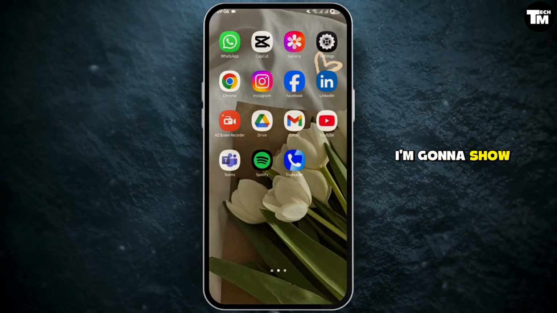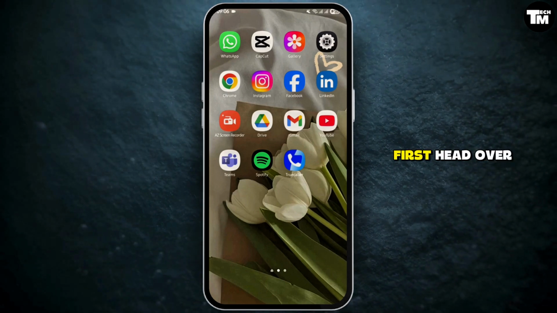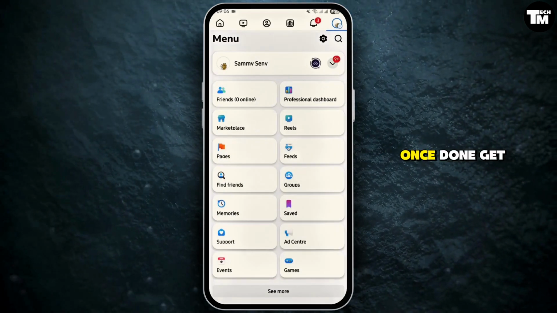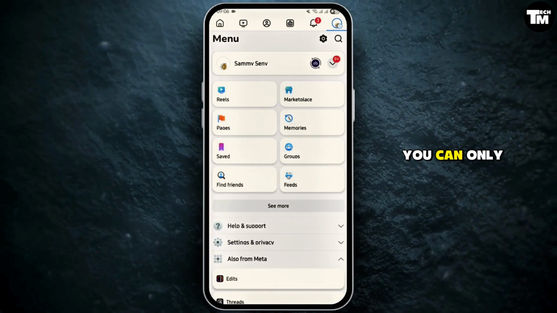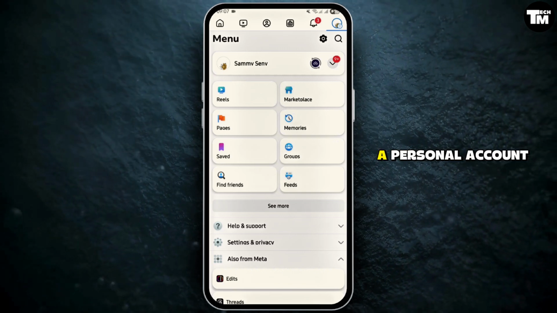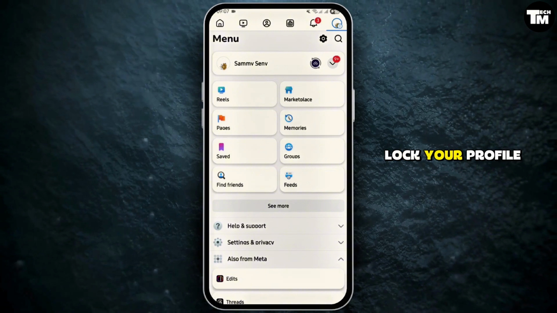Today's tutorial, I'm going to show you how you can lock your Facebook profile for privacy. So first things first, head over to Facebook. Once done, log into your account. Now you should note that you can only lock your profile if you are a personal account user. If you are using any company account, you cannot lock your profile.